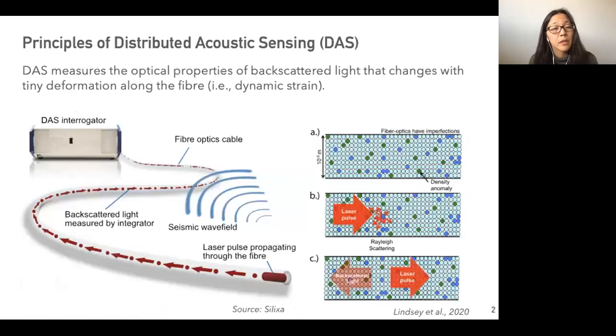DAS measures the optical properties of backscatter light to detect dynamic strain that happens along the fiber. When you connect the DAS interrogator to a single fiber, it sends laser pulses along the fiber, and because fibers have imperfections, as the laser pulse hits an imperfection, it generates Rayleigh scattering and sends backscatter light all the way to the interrogator.